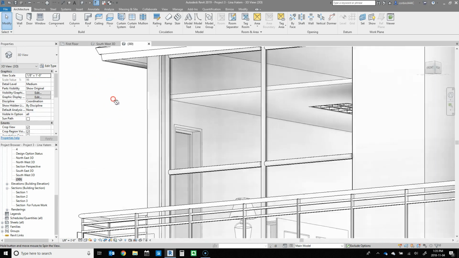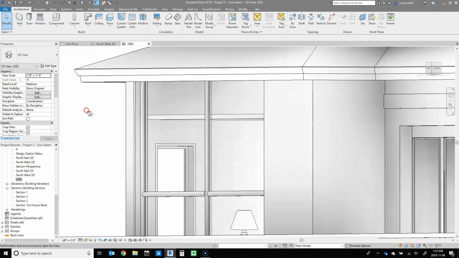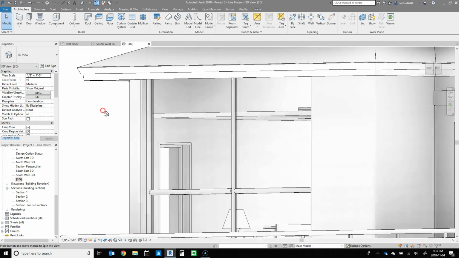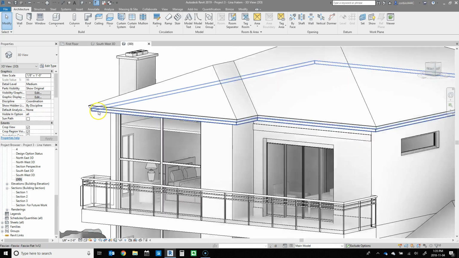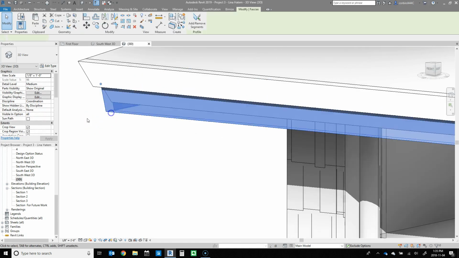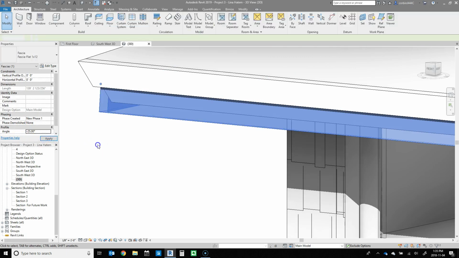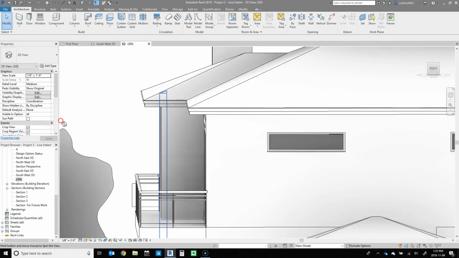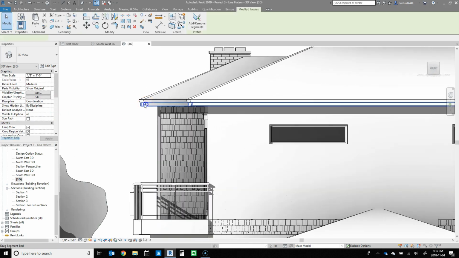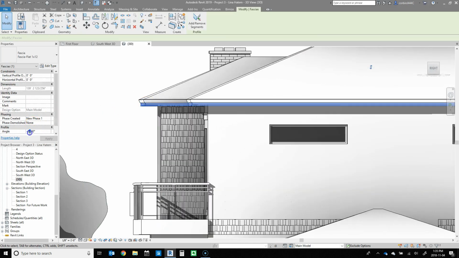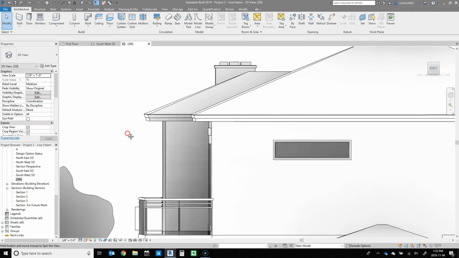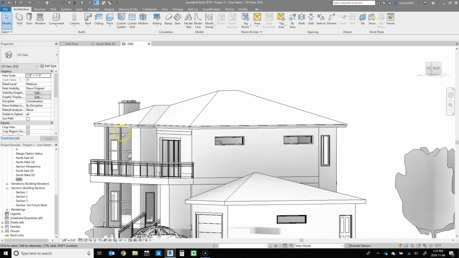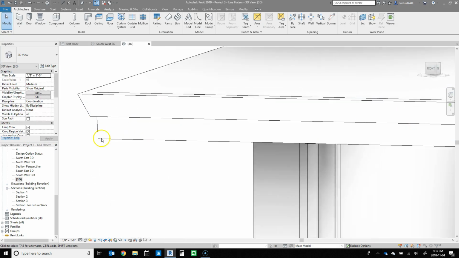Just an interesting way to add some detail to your project. And you can play with that in whatever way you want to. I think this is still on a bit of an angle. Just going to make it 25. I could actually figure out the exact number by calculating the angle of the slope of the roof, but just for purposes right now, I think that's fine. So that's how you change the angle on the fascia board.